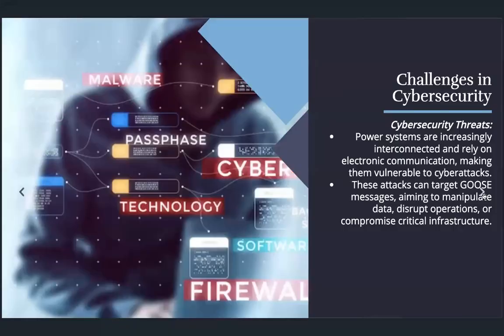Challenges in cybersecurity. Power systems are increasingly interconnected and rely on electronic communication, making them vulnerable to cyber attacks. As we can see, almost all activities are directly or indirectly related to power systems, which are increasingly interconnected and also rely on electronic communication. So cyber attacks are easier, or you can say power systems are more vulnerable. These attacks can target GOOSE messages, aiming to manipulate data, disrupt operations, or compromise critical infrastructure.